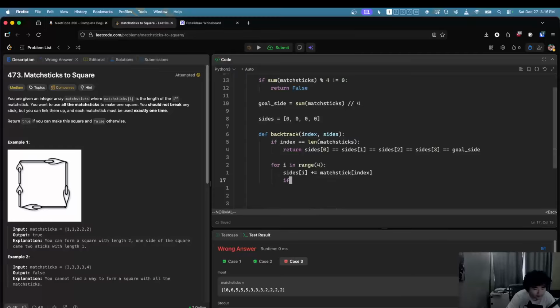So, okay, there's got to be another case here. So if matchstick, so we'll do sides. No, I don't want to add this yet. Let me do this. If it's less than or equal to our goal side, then that's still potentially something. Then we'll actually add it: sides of I plus equals the matchstick of index, at the value.